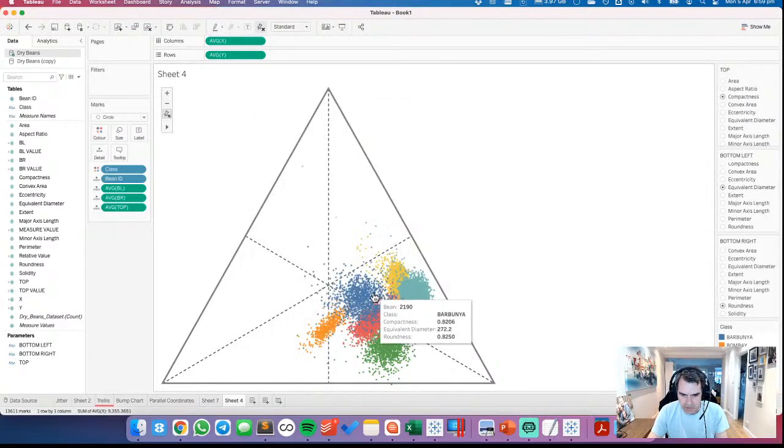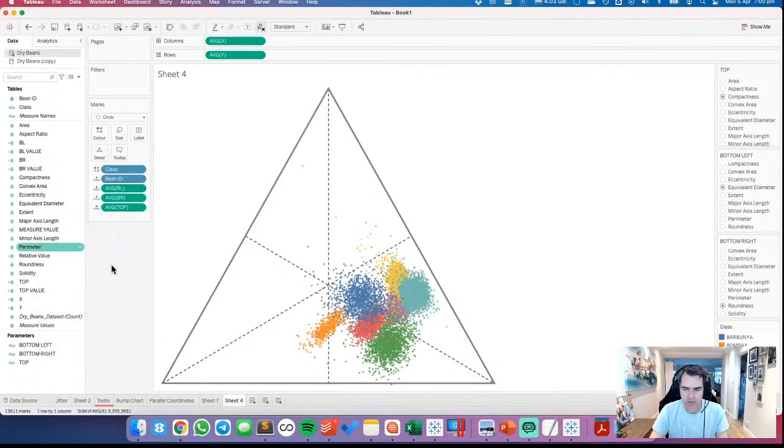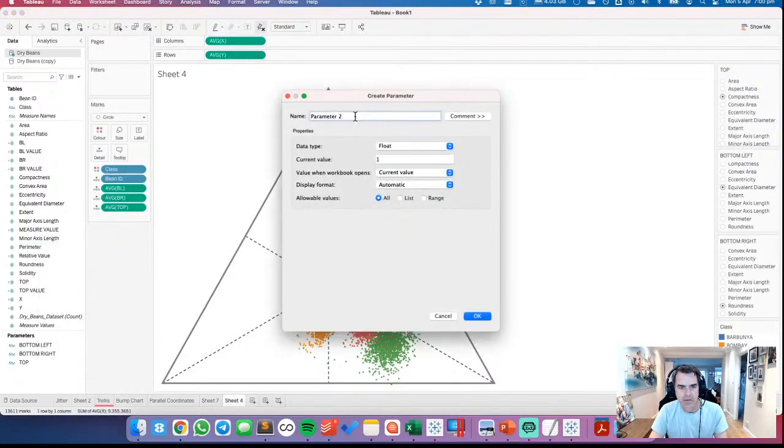So now when you hover over, I can see that for that particular bean, it's in that class. The compactness is 0.82, diameter is 272, etc. So the diameter is the bottom left. So I think I like the view of that. I'm not sure I like the color, so I might make that a highlighter instead. So let's create a new parameter, and let's call it highlight class.